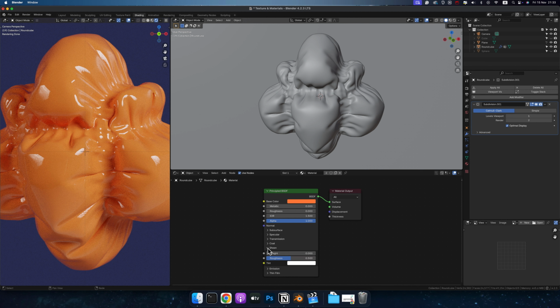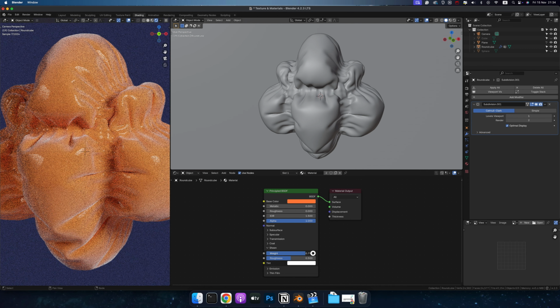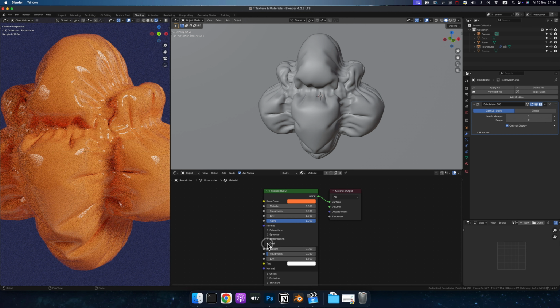And then sheen, which I never really use, but it's used for fabric mostly. So if you want to add a little bit of a sheen to your fabric, you can do that. And it gives you that satiny look. So it's good for velvet material, satin material, stuff that just has a little bit of sheen rather than just gloss.